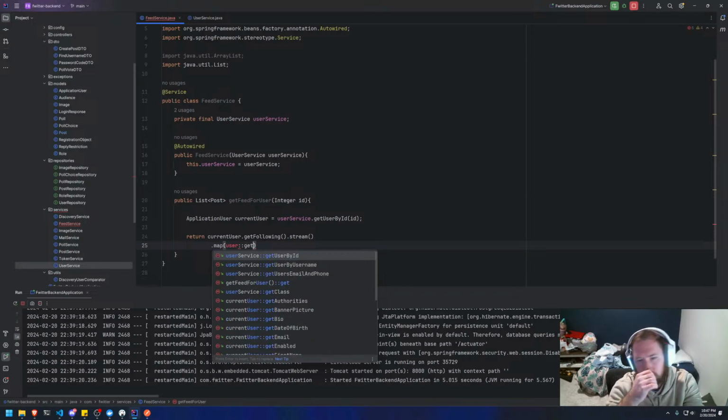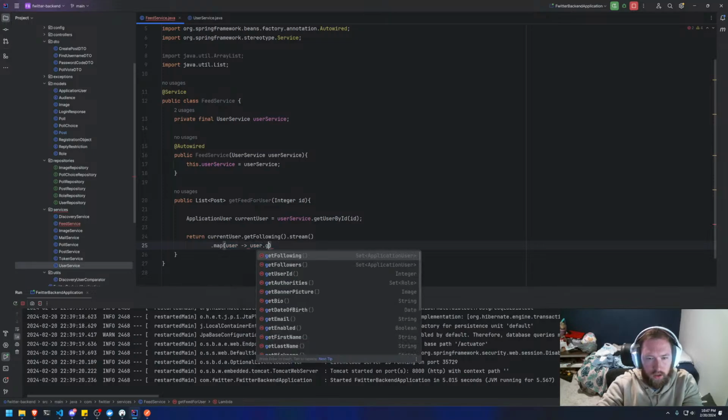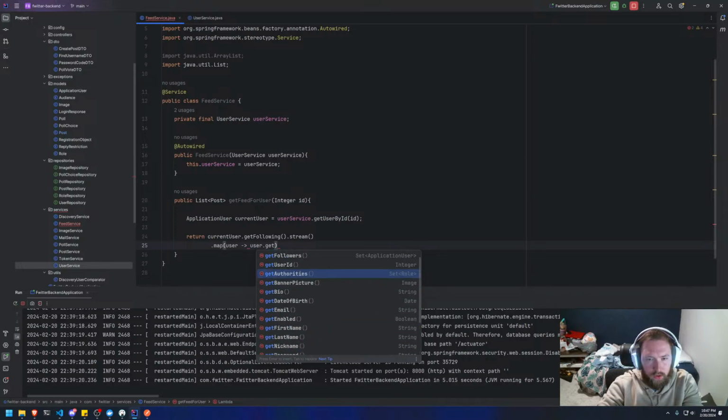don't know why it's saying user service, because we already have the current user dot get following. So let's try this. So we'll say user. We should have been able to do what I wanted. I don't think it matters. User dot get, and then here we should get post. There should be a get post. Huh, there's no get post. Interesting.